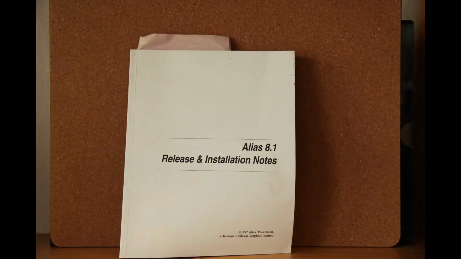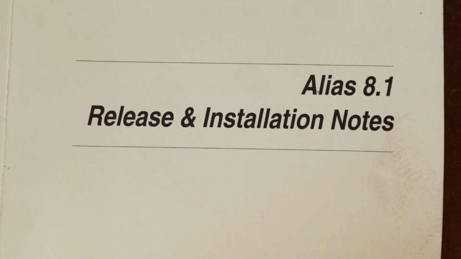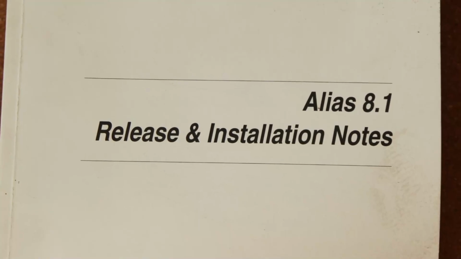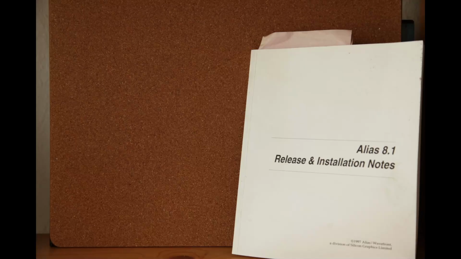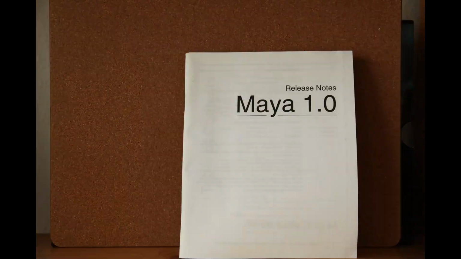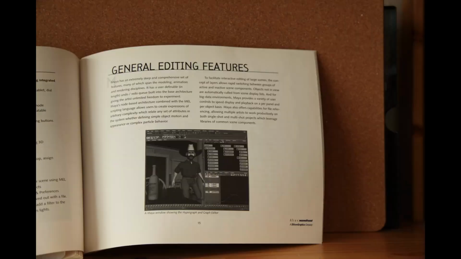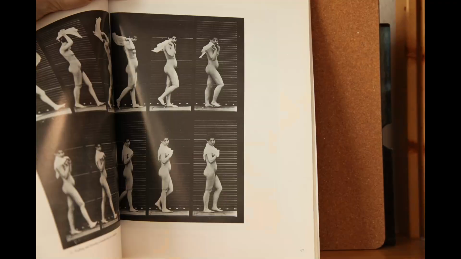Before Maya, there was Power Animator, often just called Alias, programmed and released by Alias in Toronto and Wavefront in Santa Barbara. It ran on Silicon Graphics computers only, with their dedicated powerful GPUs. I had an SGI O2 at that time, late 1990s. I studied 3D animation with books like these ones.